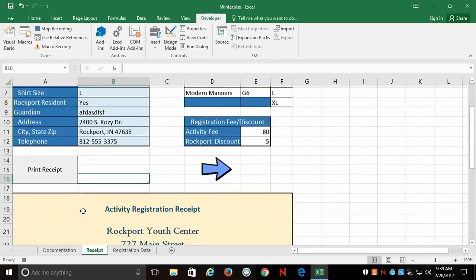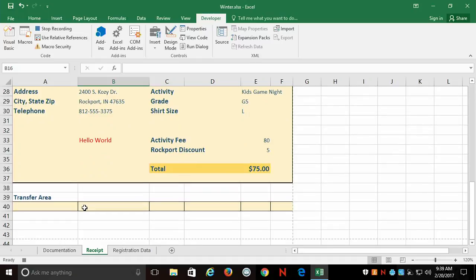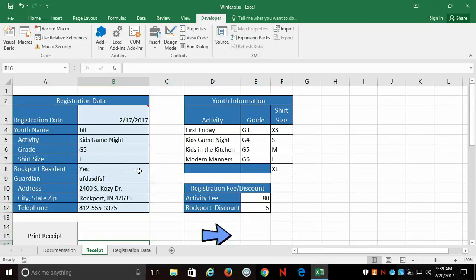So let's go to the receipt worksheet. We never did that, did we? It wanted us to, in this transfer area, we didn't do this, did we? We didn't put anything in the transfer. You guys don't have anything there either? All right, let's stop our macro. I missed that part.